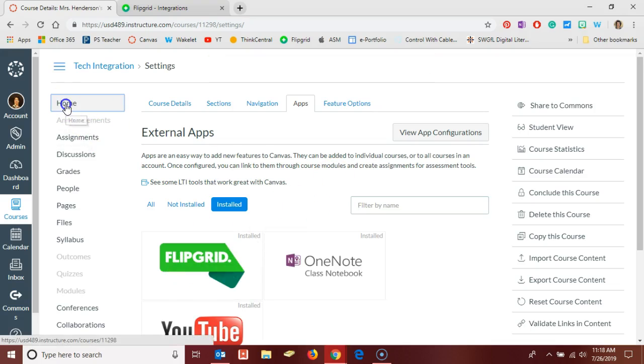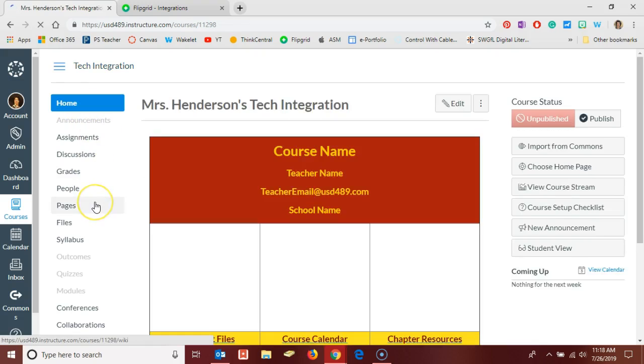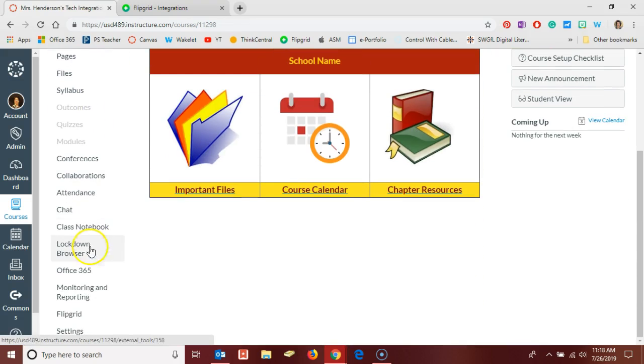And if I navigate back out to home, I will notice that I now have Flipgrid as an option right here above settings. That's the default, that's where it always shows up the first time you add an app. If you want to move it, if you go to settings and adjust your navigation in the third tab there across the top, you can change that and put Flipgrid wherever it works best for you and your students. So I'm going to navigate now to Flipgrid.